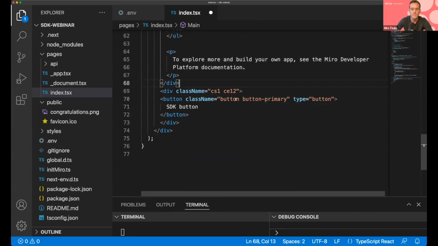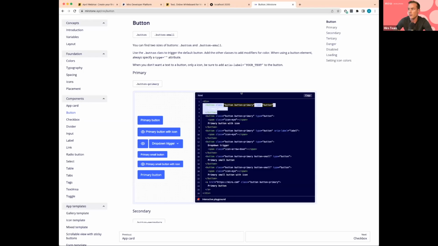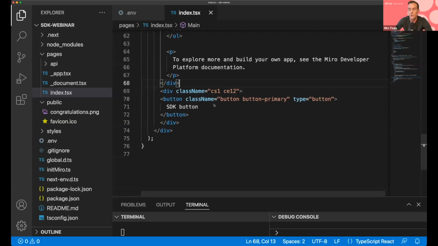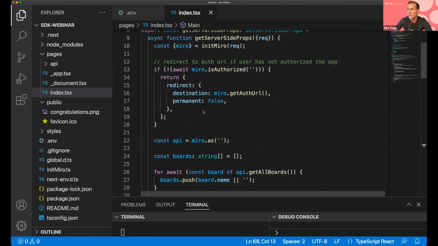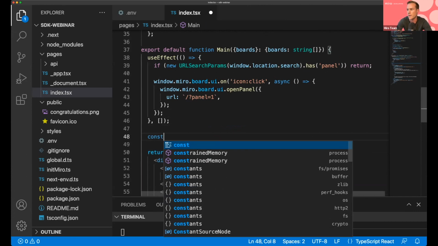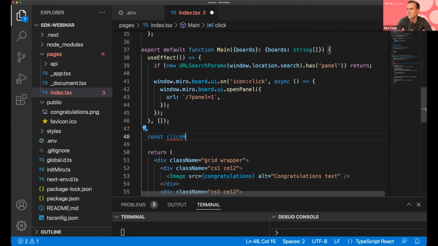We'll hit save, and then if we go back to our board, we can see that this SDK button is now reflected here. So we have a button that's all working just fine. The next thing to do is add some functionality to this button when it's clicked. For this, I'm going to create a function that adds a sticky note to the board when we click on it. I'll go up here and call this function something like clickHandler. So, const clickHandler.